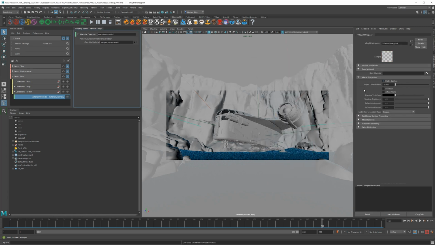And we're just going to VRay material wrapper, matte surface, take the alpha contribution down to -1. This option here would allow us to cast shadows directly on the ground plane, basically, but we don't really want to do that in this case. We don't necessarily need the shadows to be cast on the environment from the dust, because we have already done that in the environment layer, so you don't want to double up on shadows.